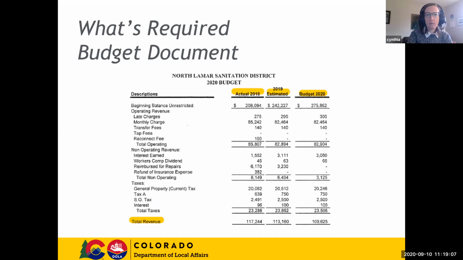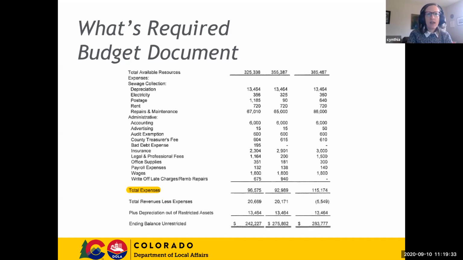This is their 2020 budget, which is just a single purpose. They provide one service, one fund. There are 3 columns. These are the revenue sources for this local government, and they do have property tax. Most of the revenue, it looks like, is from charges, which is very common for a sanitation district. And then expenditures, again, the 3 columns, and then total.